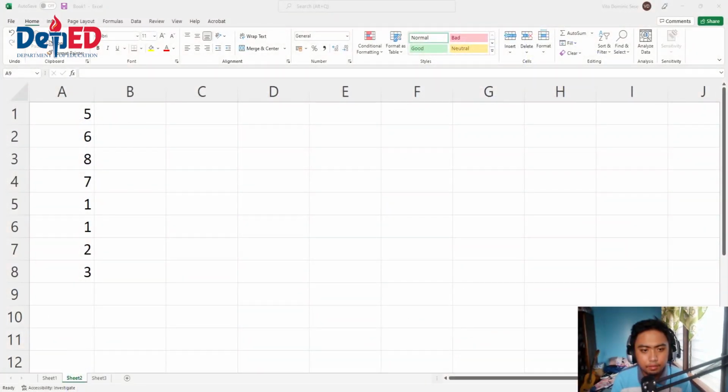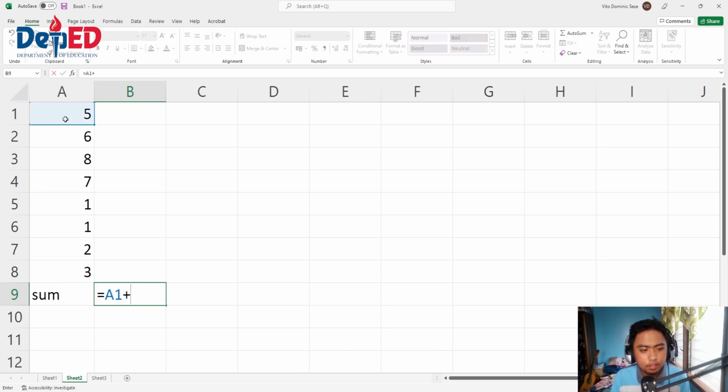I have a set of numbers here, and I'm going to find the sum. Instead of adding it one by one like this, which is tiresome, I will do an equal sign. Type the first letter, and if you notice, Excel will give you a lot of reserved words that are predefined functions. You just type sum, tab, and you notice the syntax is there. If these are the things that you want to add, you just click and drag everything. A1 colon A8 means anything in between A1 and A8 is going to be added.